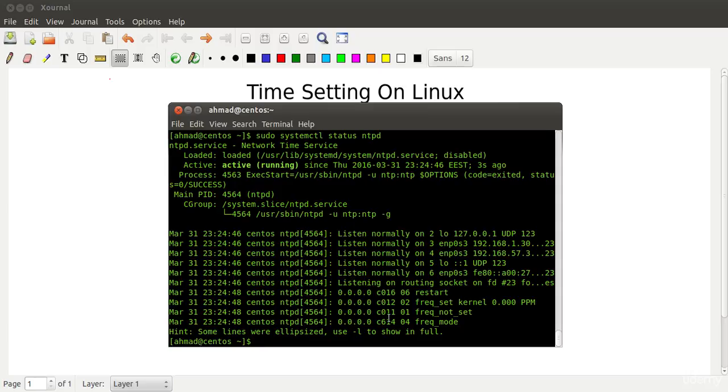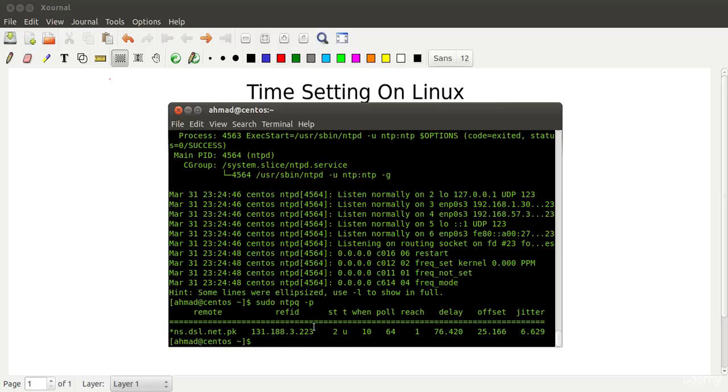Now to see what associations this system has got, the command is sudo ntpq, and let's print the results. So at the moment my system is getting synchronized with this IP address, and the system that it is connected with is at a stratum level of 2, and we can see that the jitter is very low, only 6.629. So that's all there is to it.